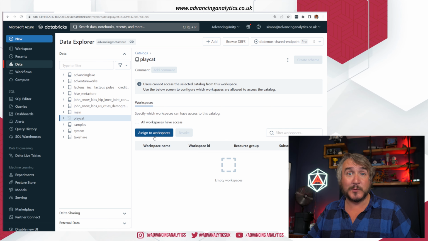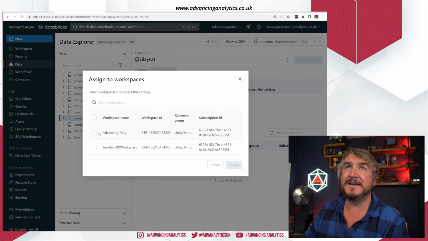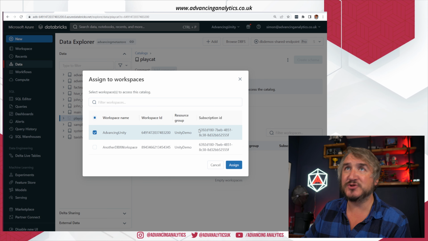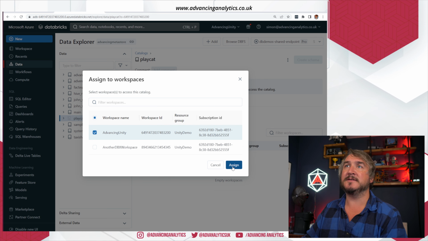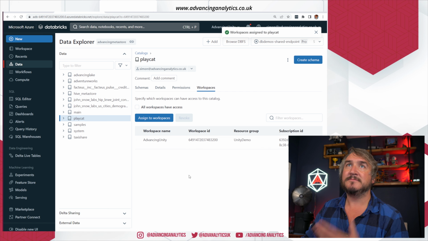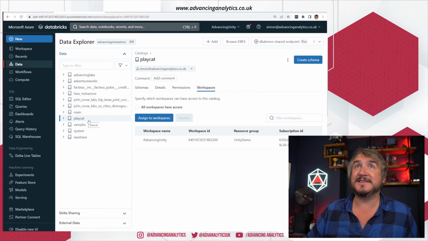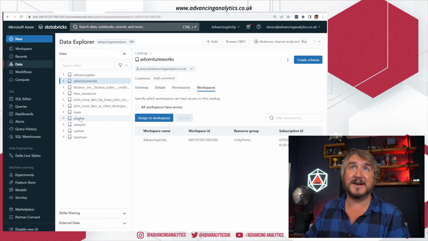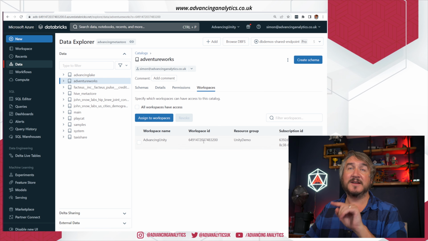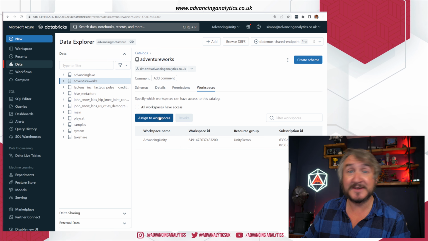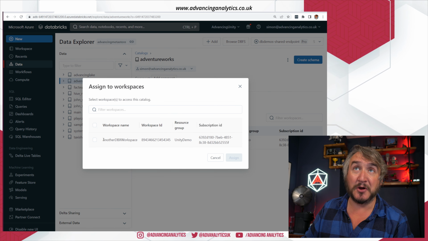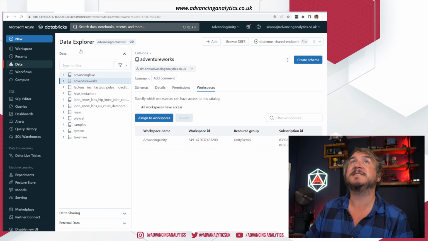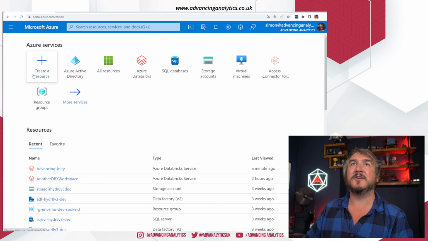I need to assign some workspaces to it. In this case, the workspace I'm in, I want to make sure that can actually see that catalog. I click assign. That's now locked that playcat down just to this workspace. It's the same with that AdventureWorks one. They are both locked in just to this workspace. If I go to another workspace on the same metastore, which we have to see, I've got another one called another DBX workspace. I just dive out here and go to my other workspace.